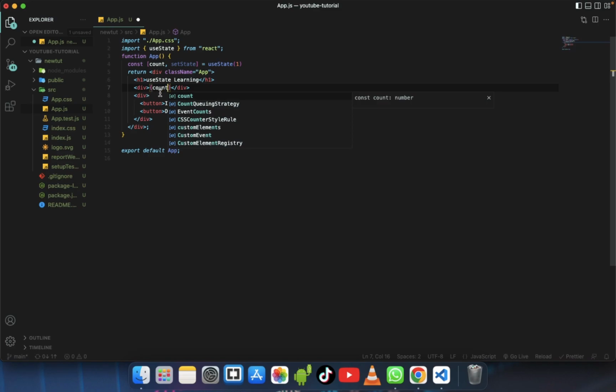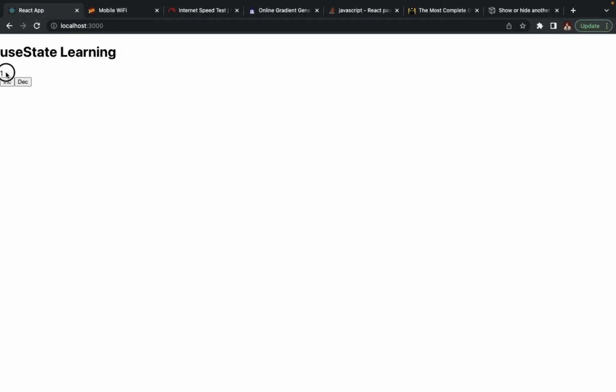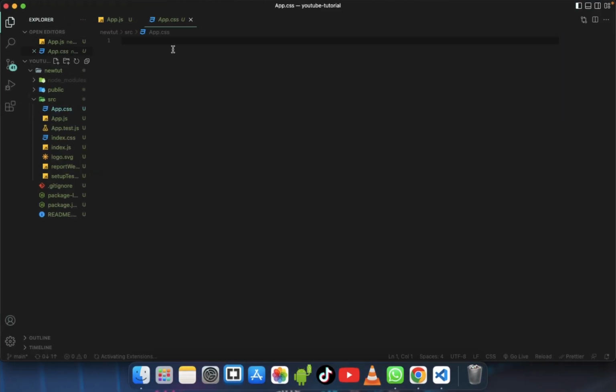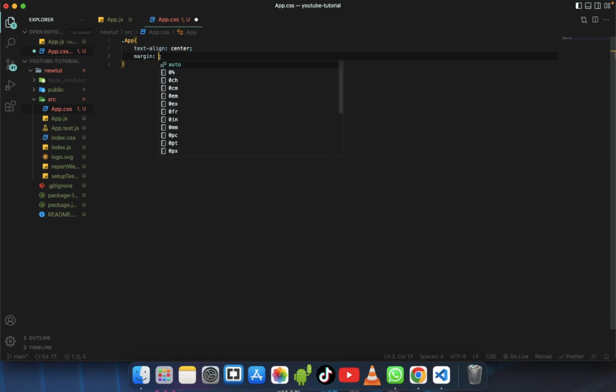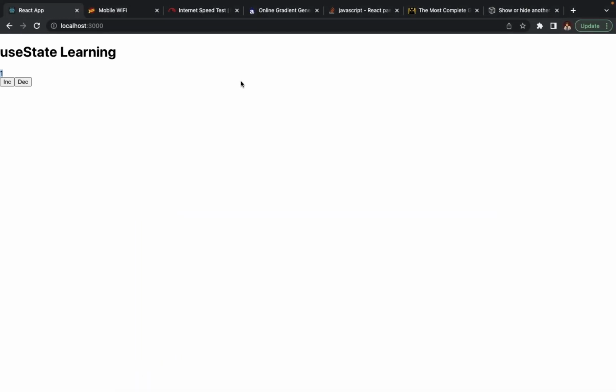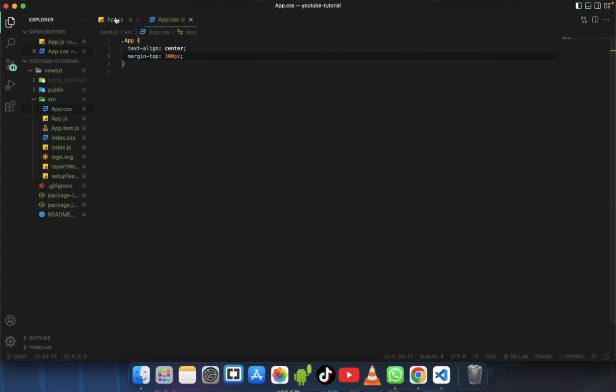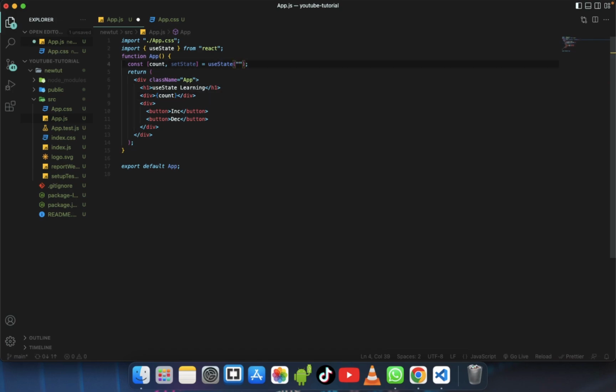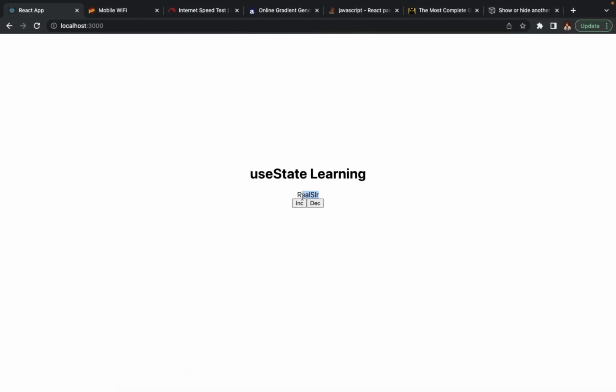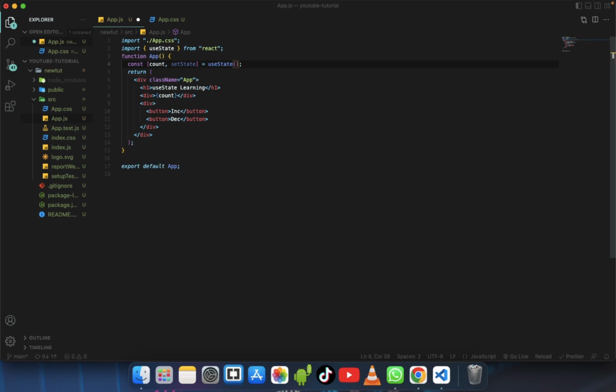Now let's see this in the browser. Here you can see this. I am using the CSS here. So I will use the class name and text align center, margin 300 pixel. You can see this here. Now you can use whatever you want in this useState. This will be the initial state of this useState, and the names of this are totally up to you. You can use whatever you want.